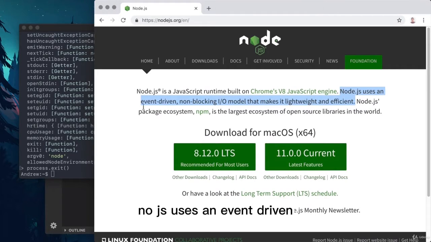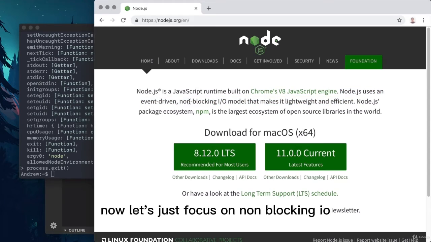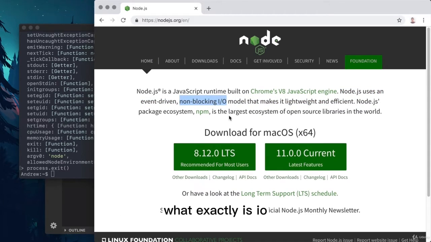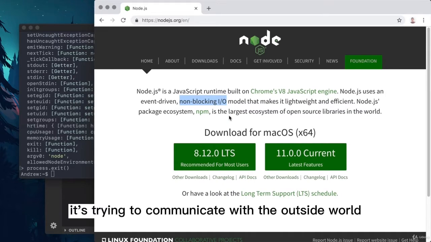Node.js uses an event-driven, non-blocking I/O model that makes it lightweight and efficient. Now, let's just focus on non-blocking I/O. What exactly is I/O? I/O stands for input-output, and your Node application is going to use I/O anytime it's trying to communicate with the outside world.